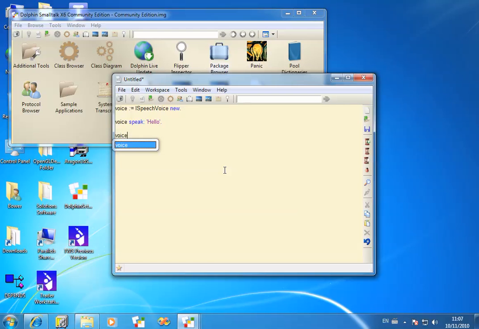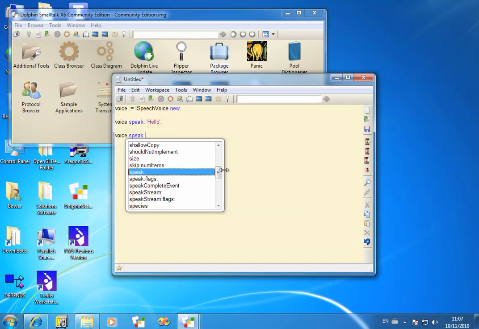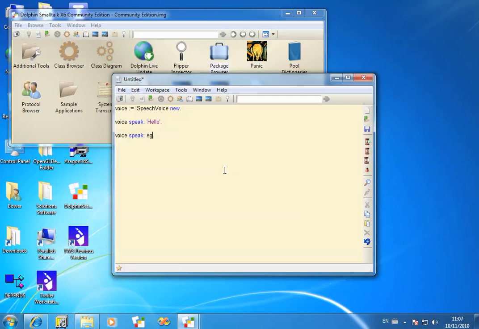Let's try a slightly longer phrase. Control-E to evaluate that. Hello. This is some text read by the default Microsoft voice. As you can see, in Windows 7, this default voice is quite intelligible. Okay, and so you can see that it's fairly easy to add speech reading facilities to your application.